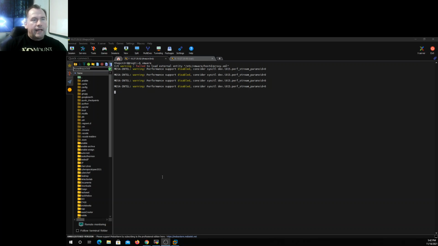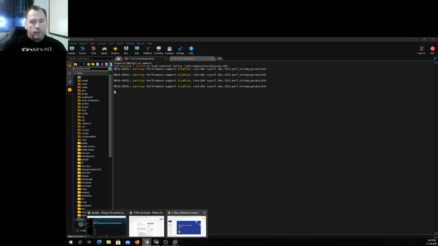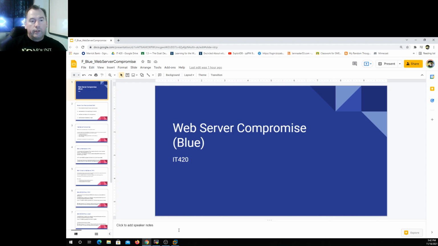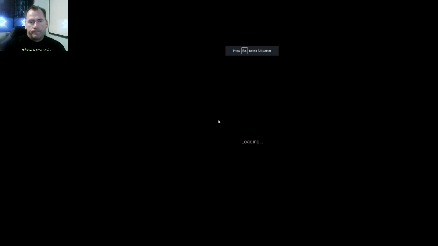Welcome to the blue attack path. So the first technique we're going to start out with is working off of what we learned in the orange attack path and continuing, because we compromised a web server and now we want to use that web server to move forward.